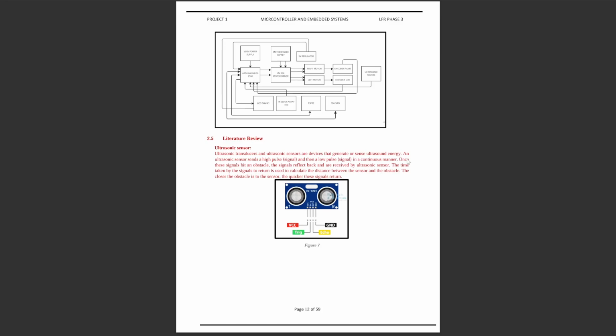So the initial block diagram is provided here. The Arduino Mega is connected to the SD card, the ESP32, the IR sensor array, the LCD panel, the main power supply, the L298 motor driver, the right motor, left motor, the encoder right and left, and the ultrasonic sensor. After the basic block diagram, what begins is a literature review of each component.